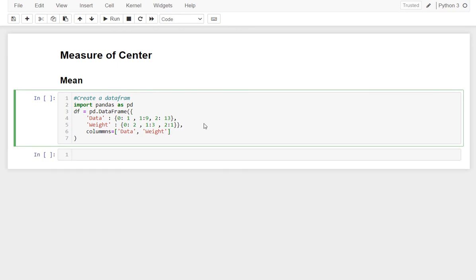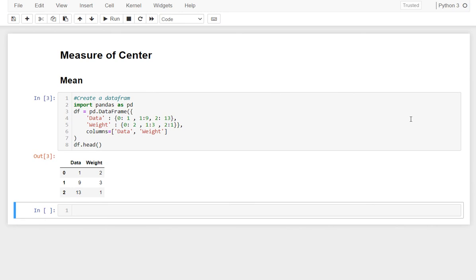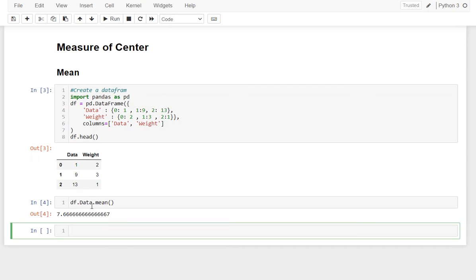Alrighty, let's do a quick check here. Spelling. Alrighty, so we have our data frame. Now let's figure out how to find the mean for the data column, of all the data values. So all I have to say is df.data.mean. And as you can see here, that is our mean.